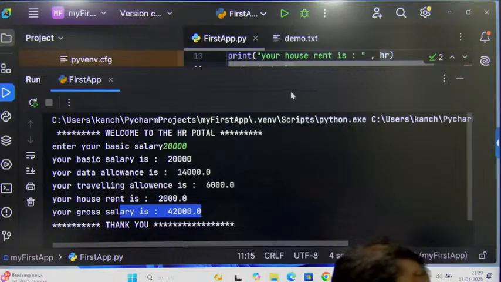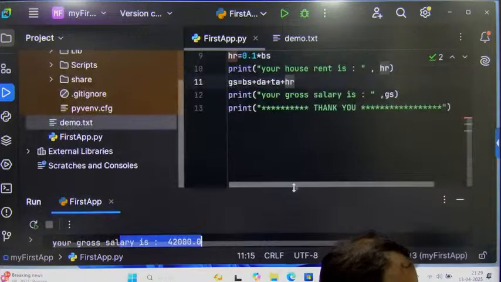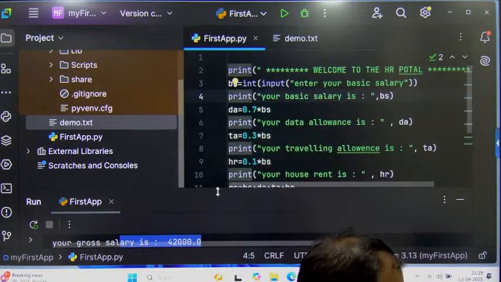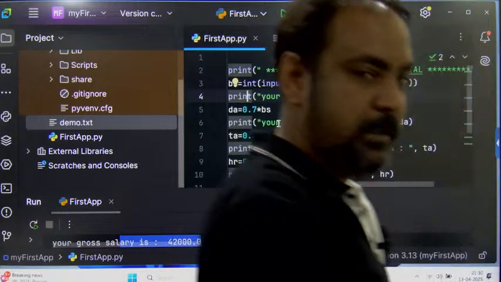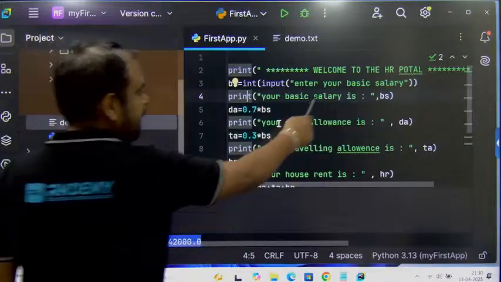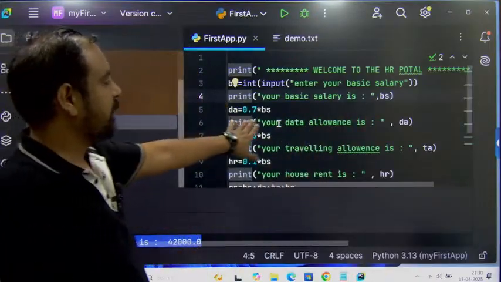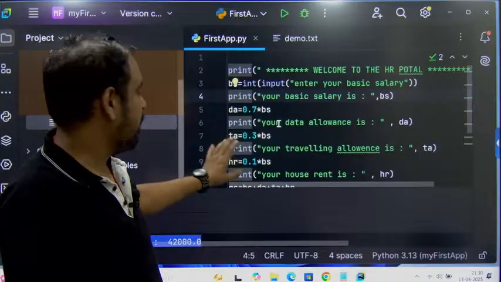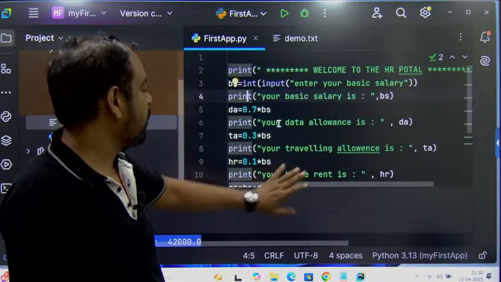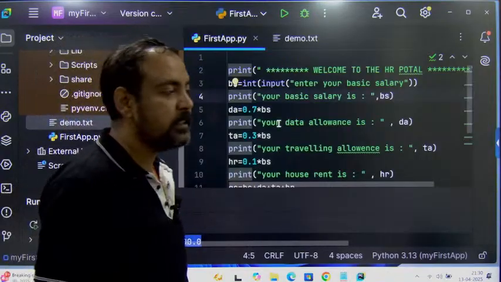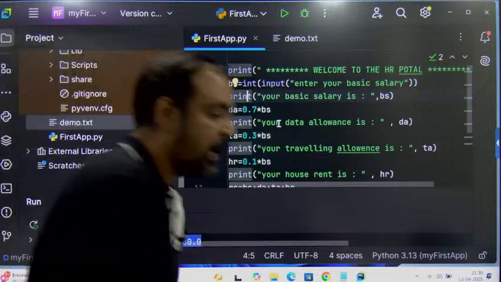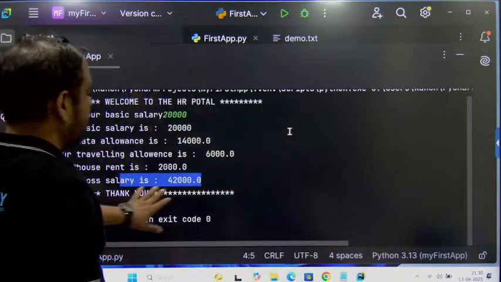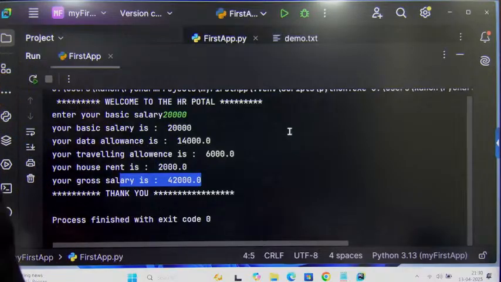Clear, guys? Did you understand or should I explain again? Yes, clear? See here, this is the 70%. Basic salary is 20,000. 0.7 of 20,000 is your dearness allowance, that is 14,000. After that the traveling allowance is 0.3, that is your traveling allowance, and HR house rent is 10%. So what is 10% of 20,000? 2,000. That is what I got, and my gross salary will be 40,000. And at last I have printed thank you. Clear?